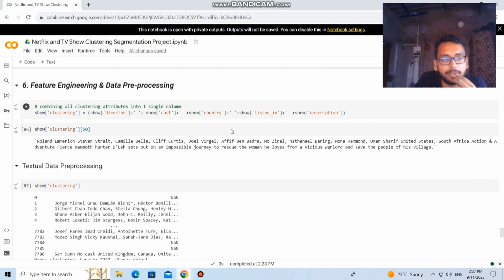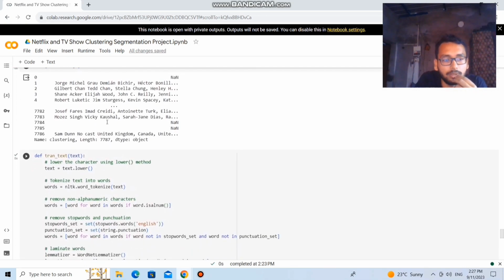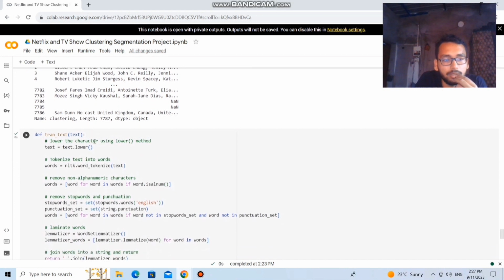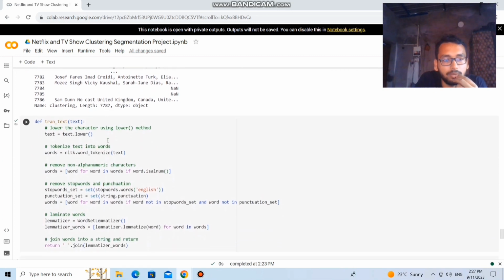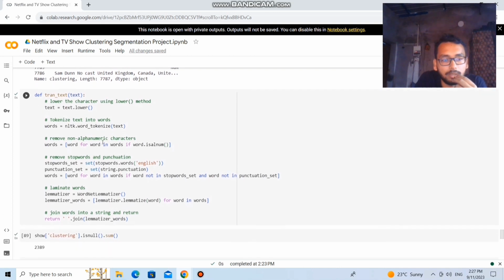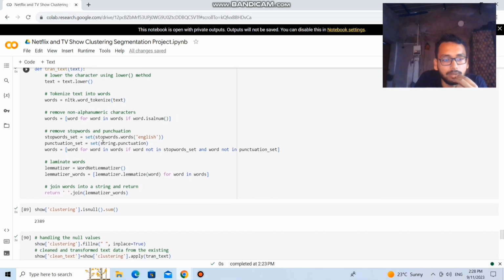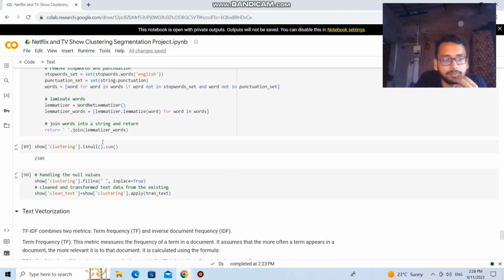Okay, so next is the feature engineering and data preprocessing. So, combining all clustering attributes into one single column. Next is the textual data preprocessing. For this, lowercase the characters using the lower method, tokenize the text into words and remove non-alphanumeric characters, remove stop words and punctuation, and also join the words into a string and return it.